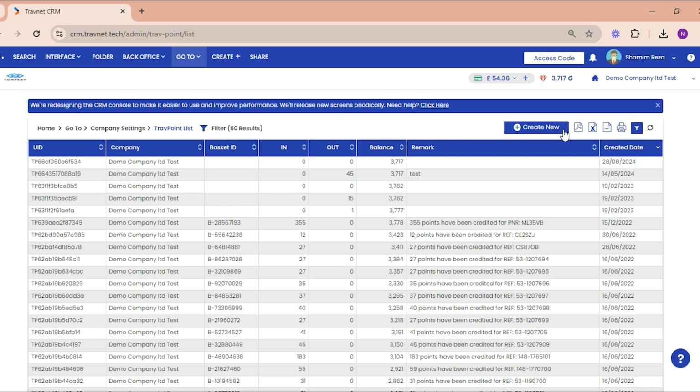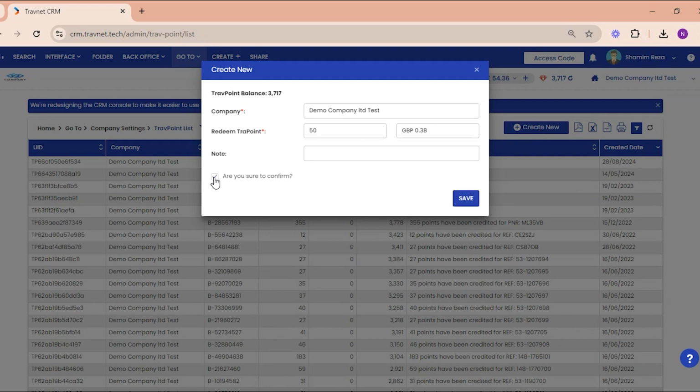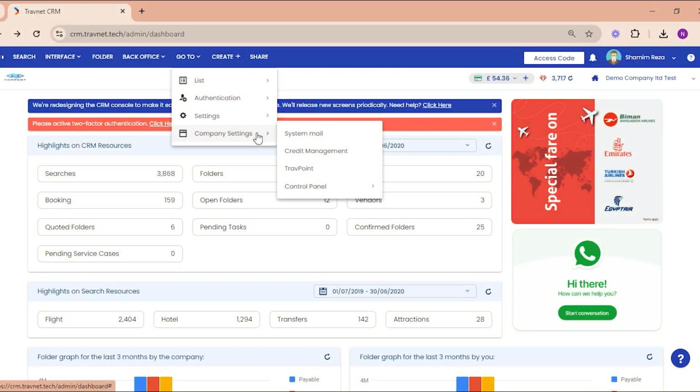Next to that is the Create New button. Clicking on it will pop up a form that you need to fill out. Check the Are You Sure to Confirm box and click on Save to convert or redeem your Travpoints into credit balance. The last one in company settings is the control panel.